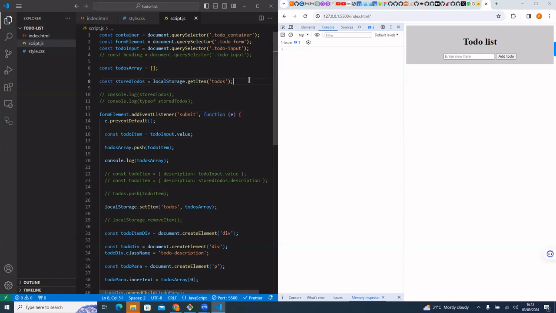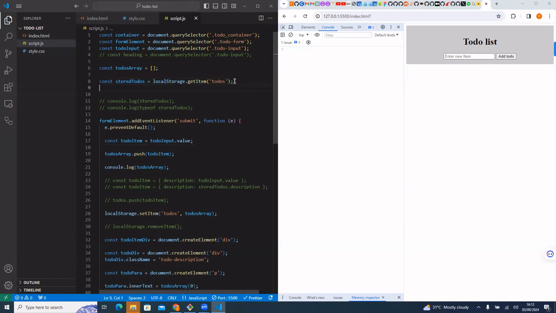Okay, let me just show you how it works. So on this line, we've managed to get our local storage, which is our to-dos. On our next line, we need to push these items that we've gotten into our to-dos array.